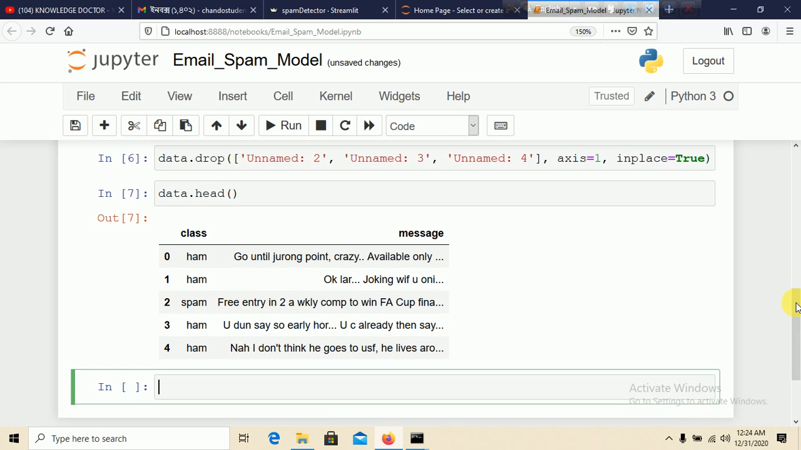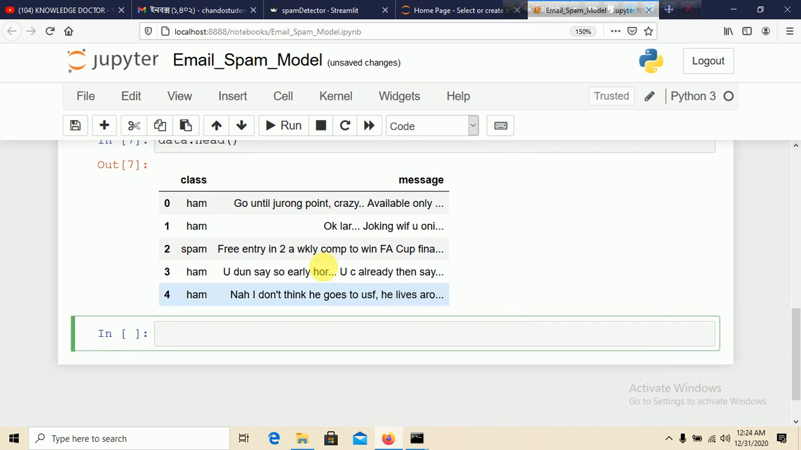So now we need to convert our class name into some numerical values. You can see ham and spam. So let's put ham as 0 and spam as 1. We are going to use the map function to replace all these spam and ham values in this row. So our data is data['class'], and we are going to do this operation on data['class'] and save it into data['class'] again. Data['class'].map.